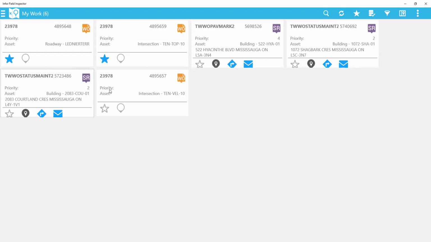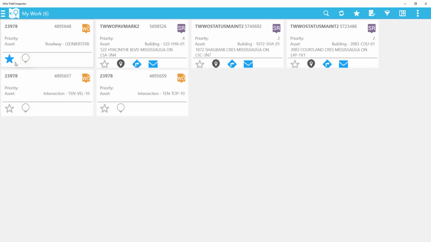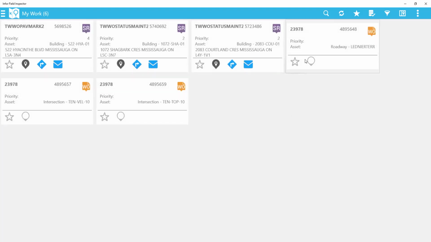And if I were to just want to see only my favorite work orders, you would click this and it would only highlight those. If I want to see everything again, I could just unclick it and it'll show everything. And if I don't need these as favorites, I can uncheck these. It'll uncheck my favorites and resort the list again.